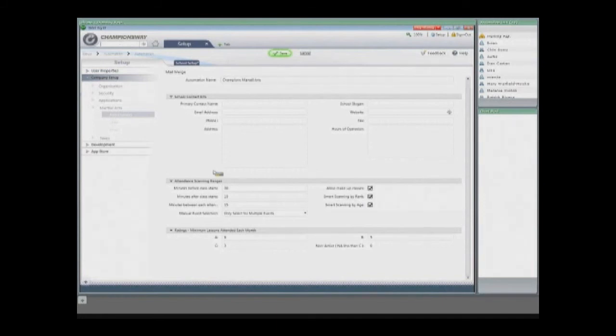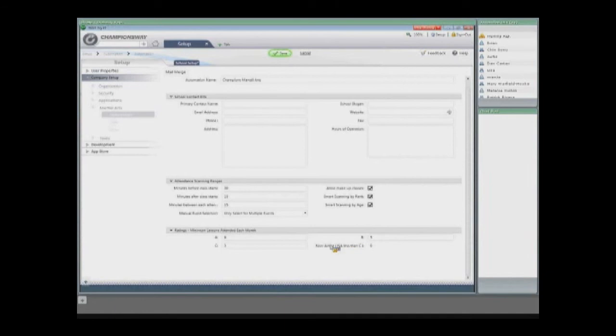All right, the last section in here is ratings, which we'll revisit. It's an attendance rating. In the top left-hand corner here, we have this little tool, Update Student Ratings. What that does is scan the last 30 days, and then it will give people an A, B, C, or non-active rating based on their attendance. Here's where you set up what you consider A, B, C, and non-active.